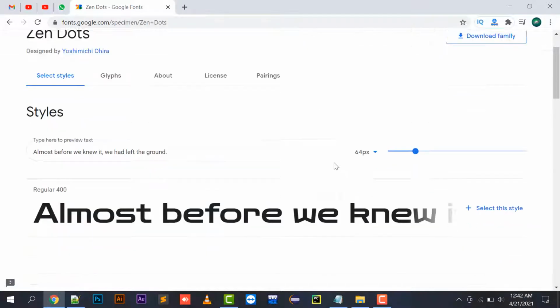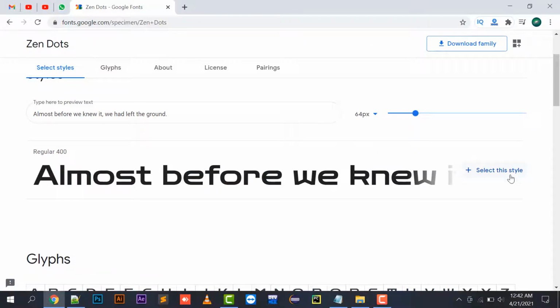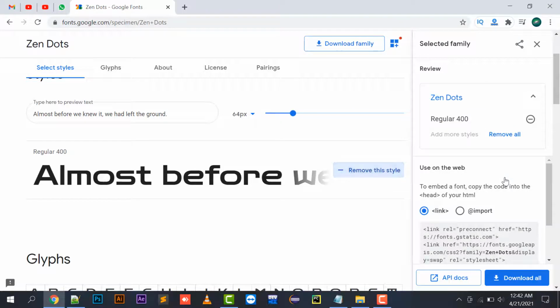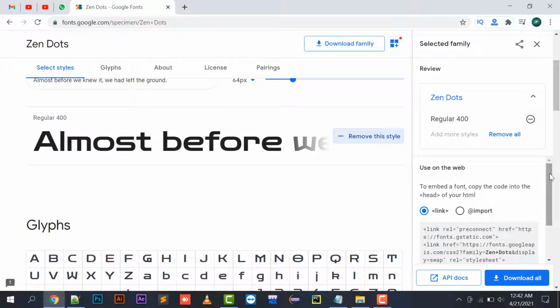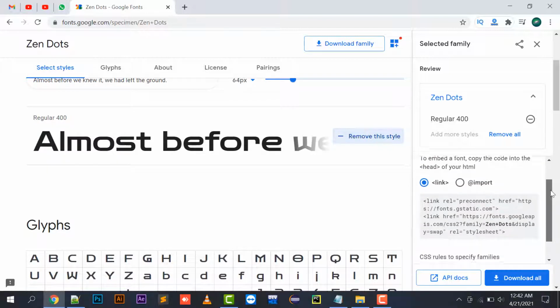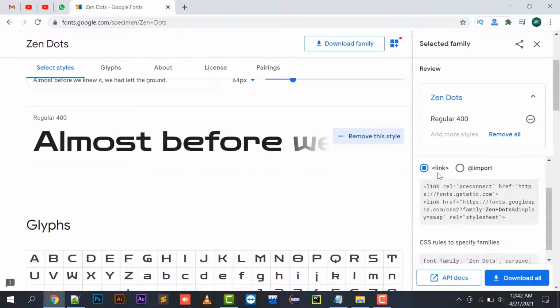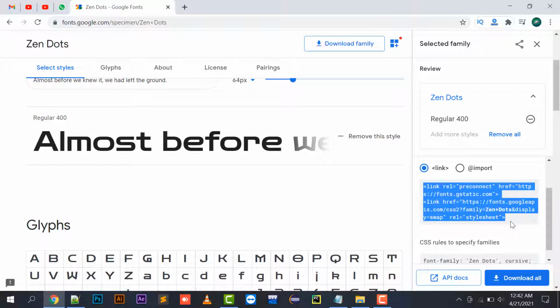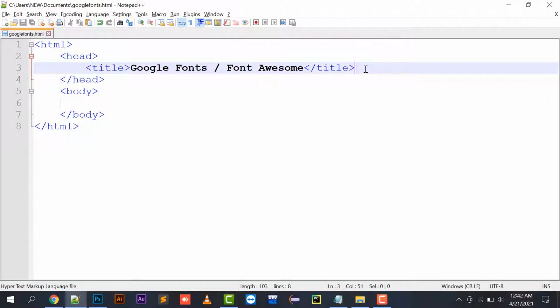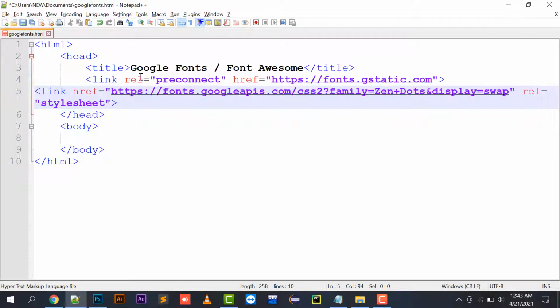I am just going to click this font, and on the right side there is select this style. If I click on select this style, the name of that font is available, and how to use that font is specified over here, use on the web. So this is the link and this is the import file. I'm going to check out the link part. I'm just copying this link and pasting it over here. So this is the link to this Google Font file.